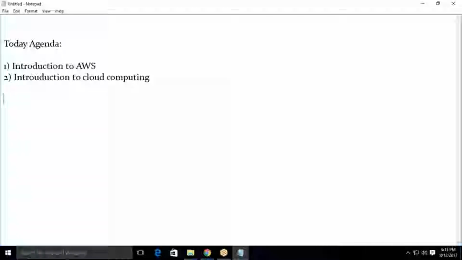So first of all, when we see cloud computing, we are getting different types of clouds. How many different types of clouds do we have in the market? I can say we have a private cloud, we have a public cloud, and then we have community cloud, and then we have hybrid cloud. So these are the different types of clouds that we have.